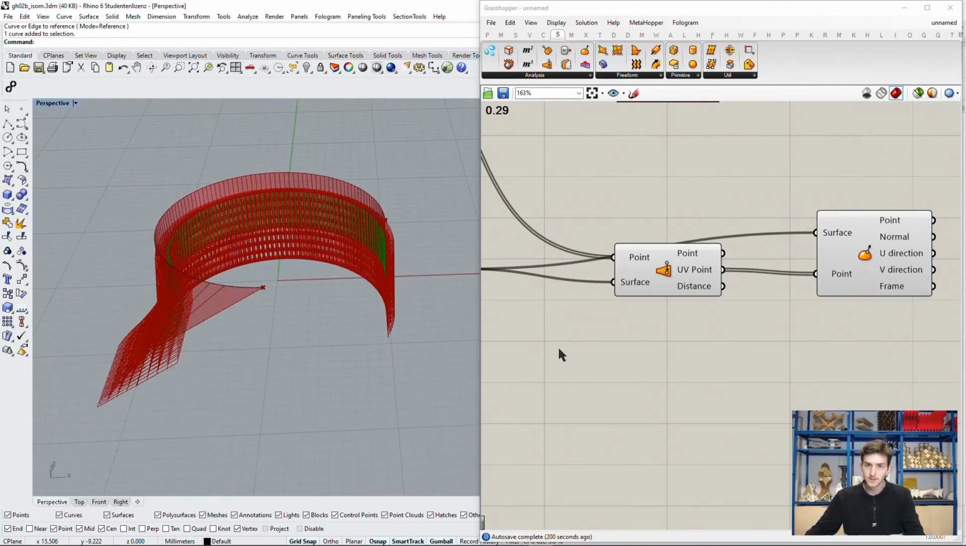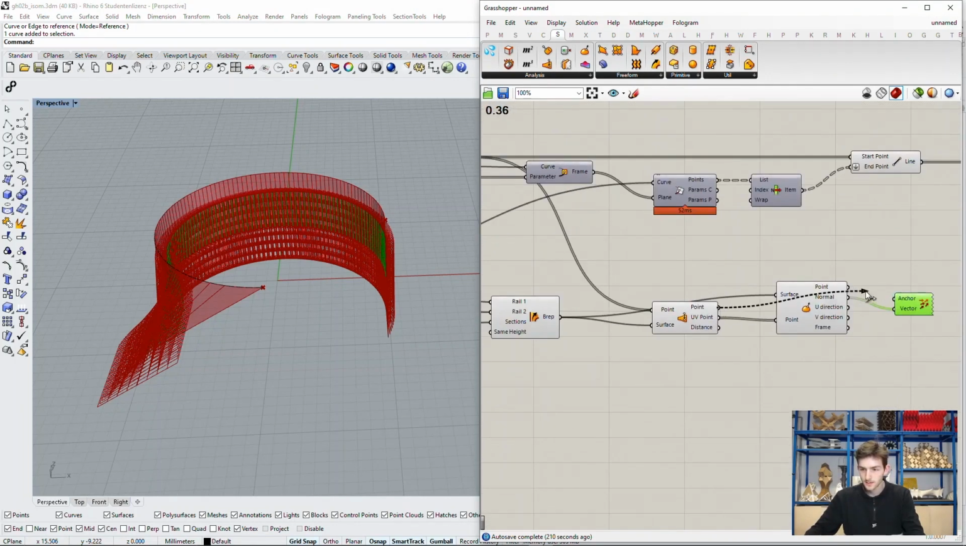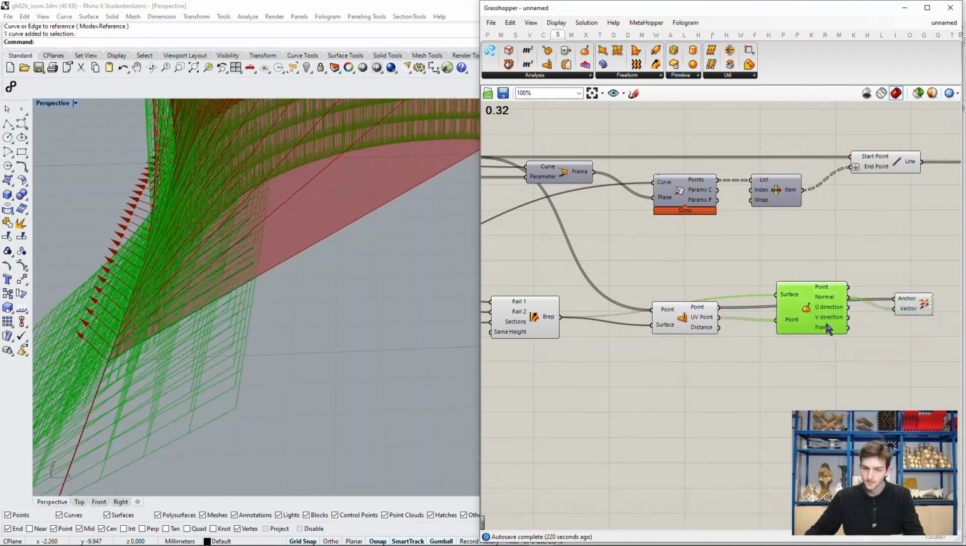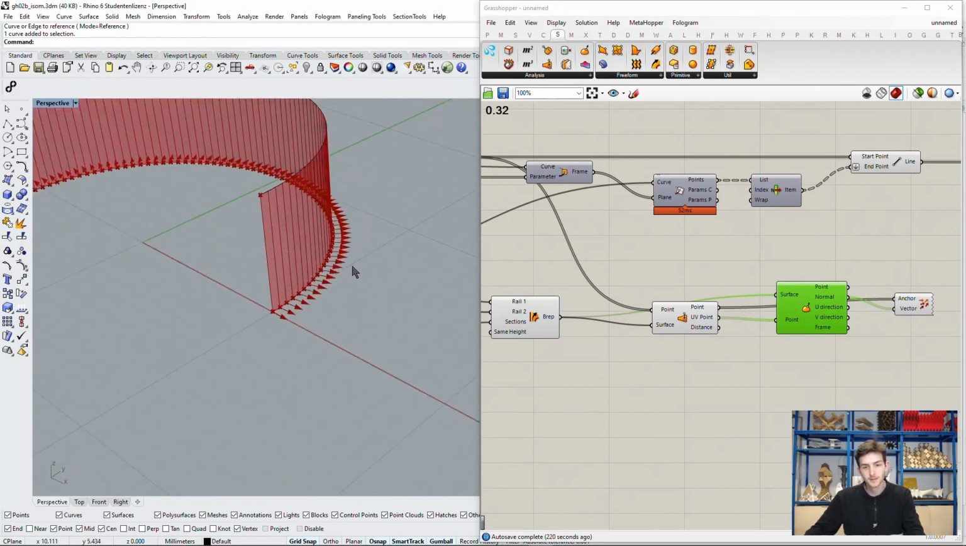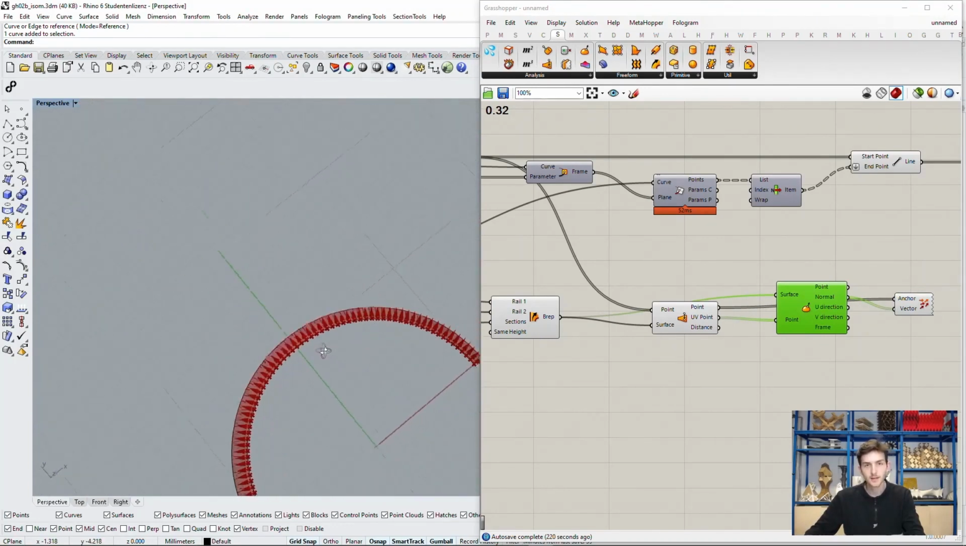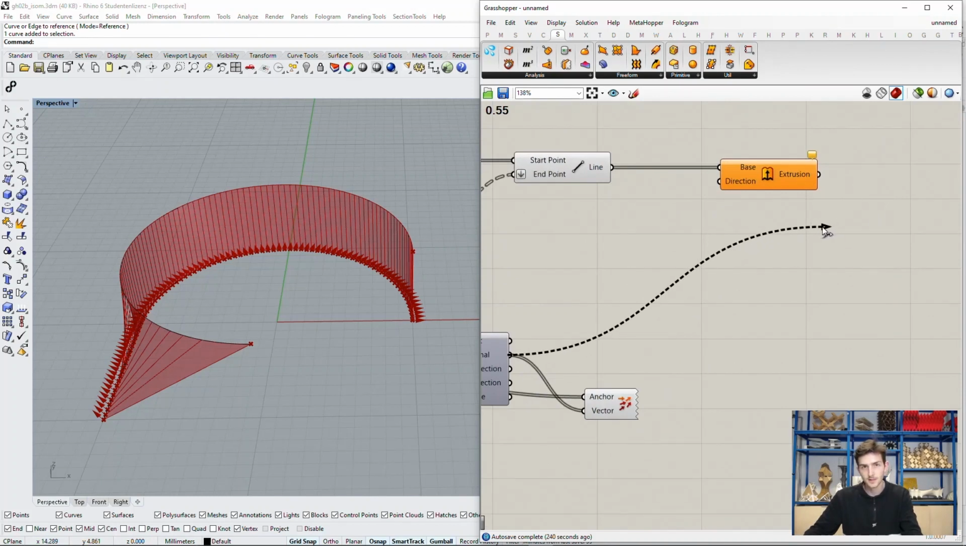If we want to visualize the vectors, we can always use vector display, which will use the direction and the anchor point to visualize in which direction our vector is going. So this looks exactly like what we wanted to do. So now we can take this vector and use it as our direction to extrude our baselines.